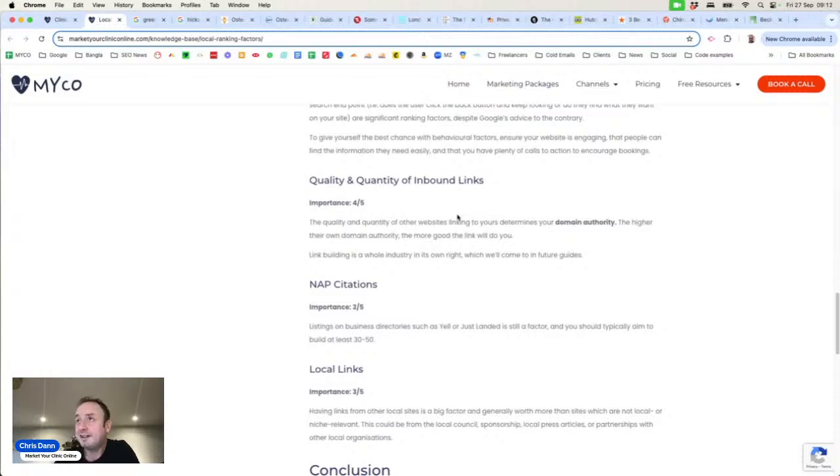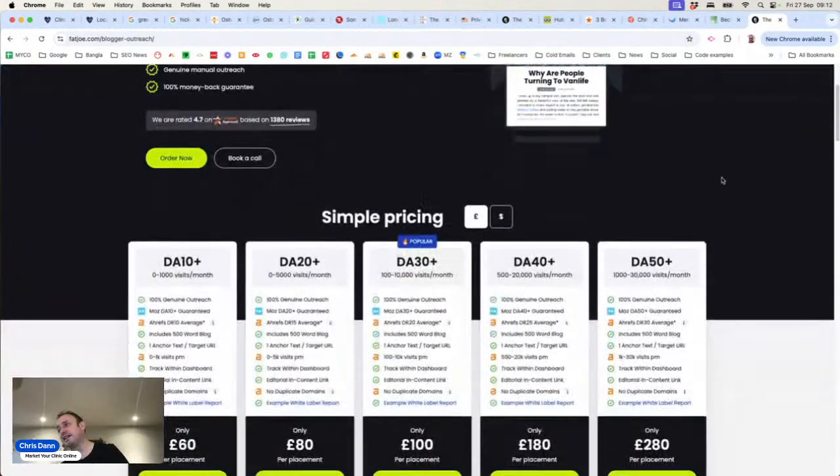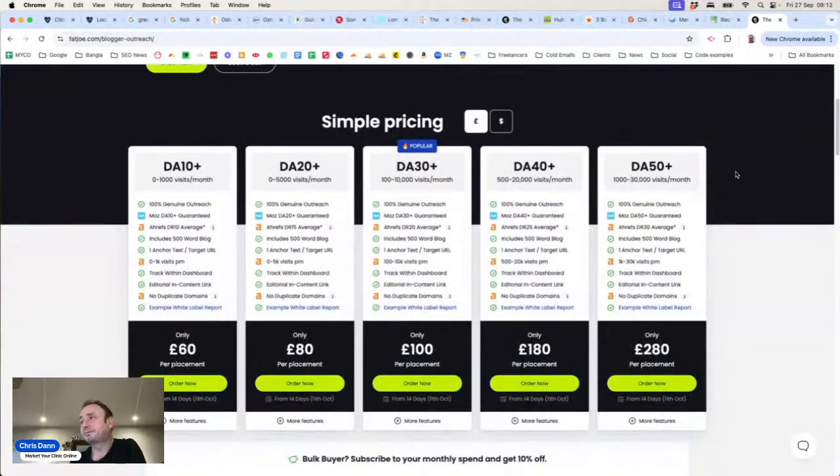Now, link building, I've got an example here somewhere. Maybe I don't. Let's just show you quickly. Fat Joe is one of the UK's leading link building services, right? For a DA50 website, for a link from this, you're looking at £280 plus £60 to write the content, which is £340 plus VAT. And then your agency is typically going to double that to you. This is a white label service. You see here it says example white label report, which means you're paying about in the region of £700 plus VAT for that link. That's absolutely crazy.